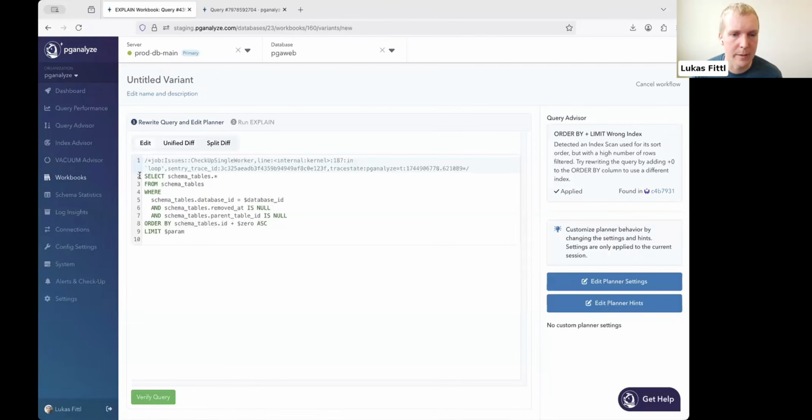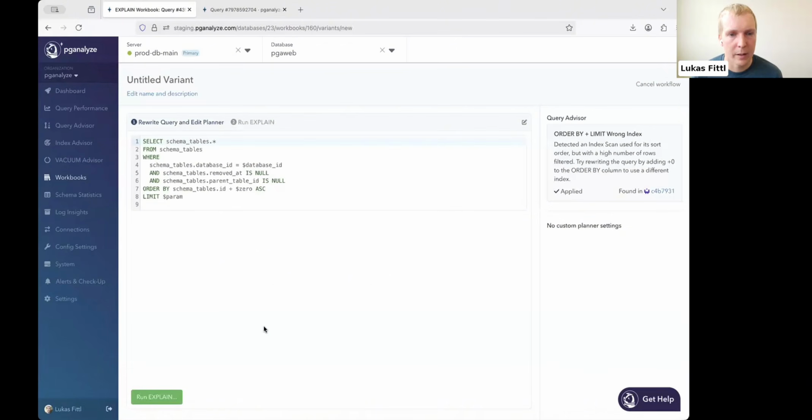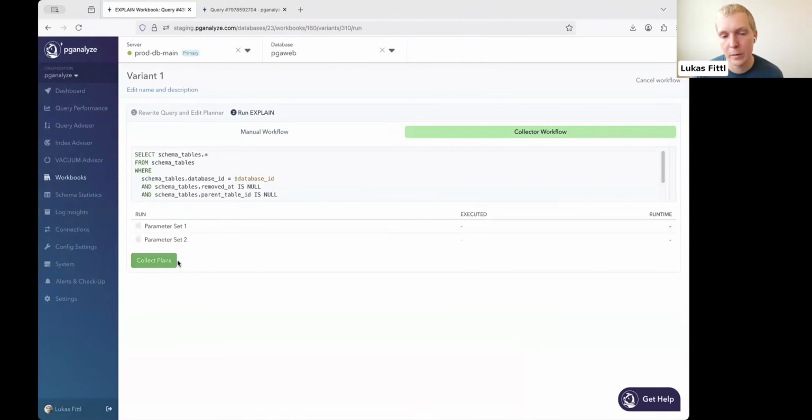Now I can still edit the query, right? So I could, for example, go here. I kind of don't like that comment here. That seems unnecessary. So I can still edit the query, but the key change is basically the addition of the +0 in the order by clause. All right. So now I'm going to rerun the explain, and I'm going to use the collector workflow again.